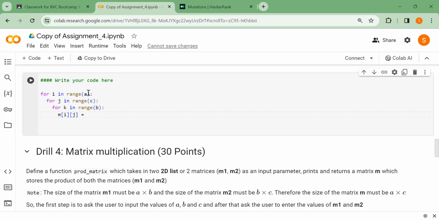I hope it is making sense. So next, let's say I'm finding the ijth element of M. Then I should multiply the ith row of M1 and the jth column of M2, right? So the ith row of M1 will be M1 of i and all values of the column. That means I need to take the entire row, right?